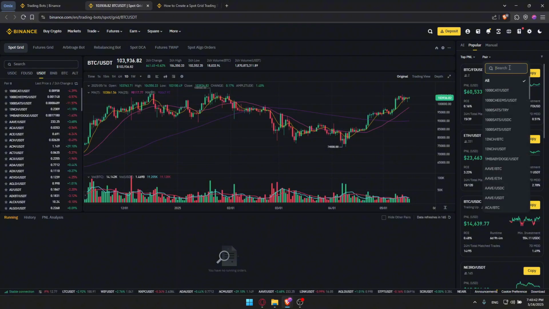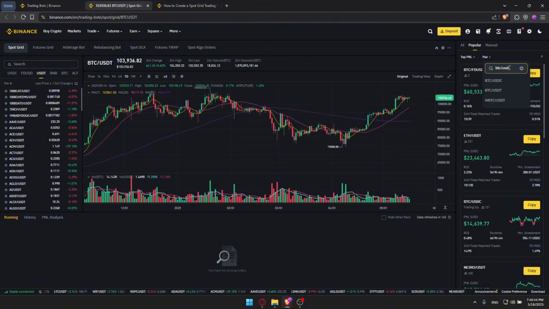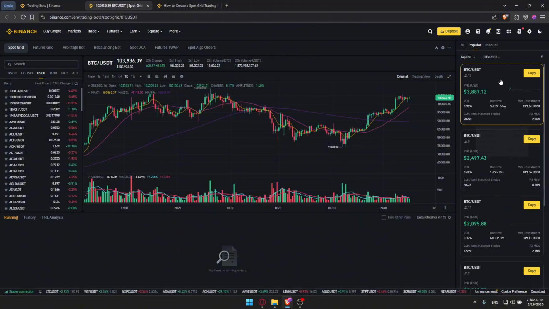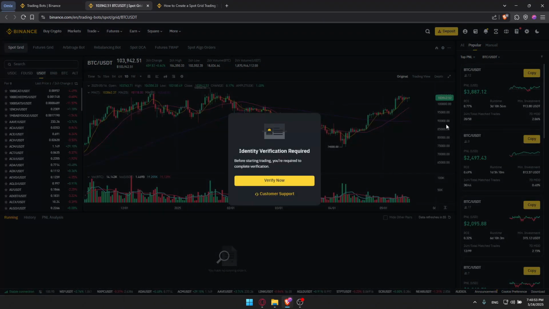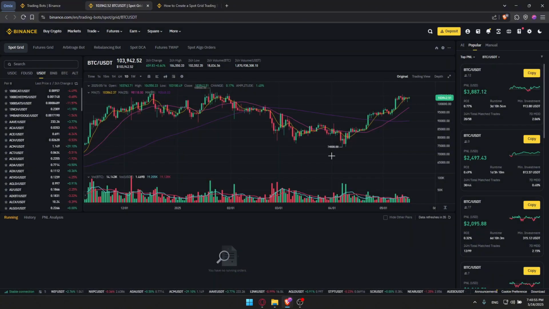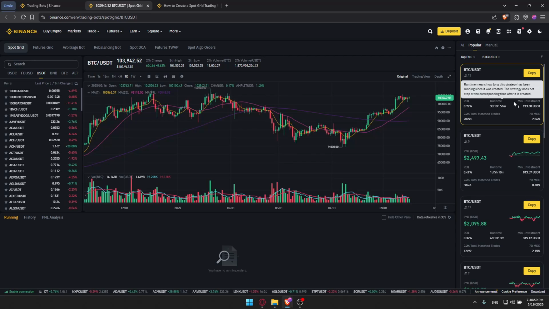So let's say, for example, we want to go to BTC or Bitcoin USDT, and we want to look for trading bots that are good here. The first thing you'll need to do is click on it. Of course, as you can see, they tell me to verify my account because it's required. So just verify their strategy. If their strategy is good, that's good to go. You can simply copy it and start using it as well.